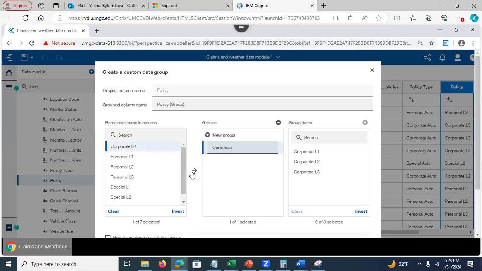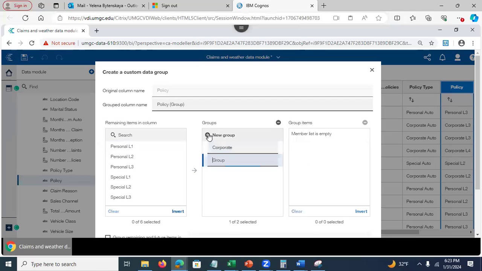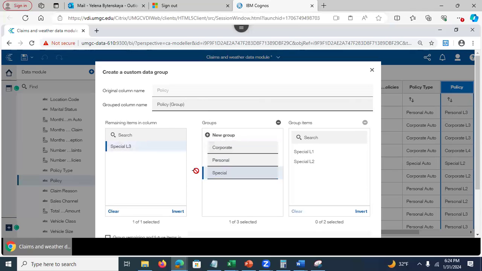See? Now I need to manually create another group, and I can call it personal. Okay? And I'm gonna add these personal values to that group. Okay? Now I'm gonna add another group, and it's gonna be the special. Okay? Now I'm going to add values to that group. It's special 1, 2, 3. Okay? And I'm gonna click OK, right?